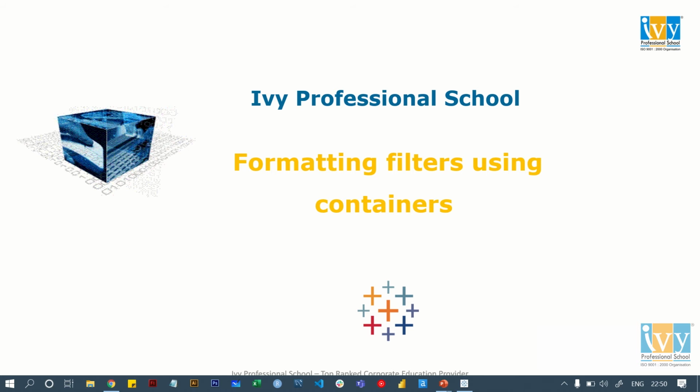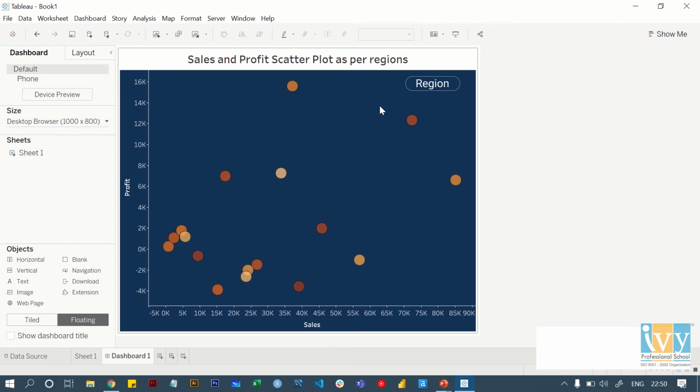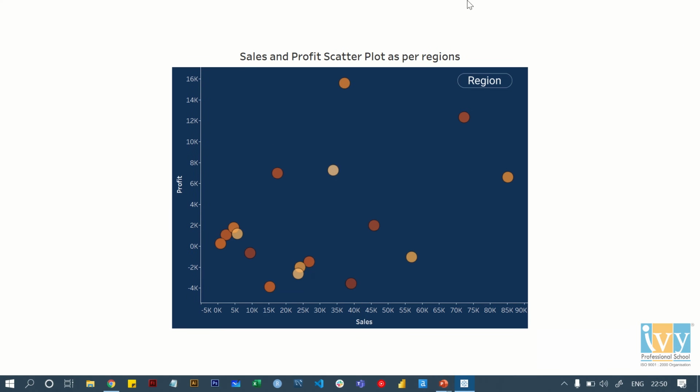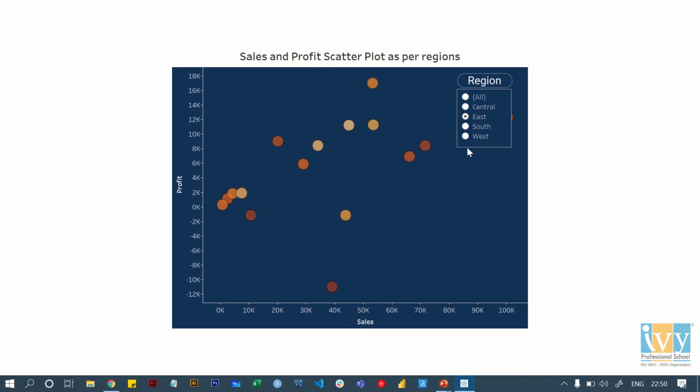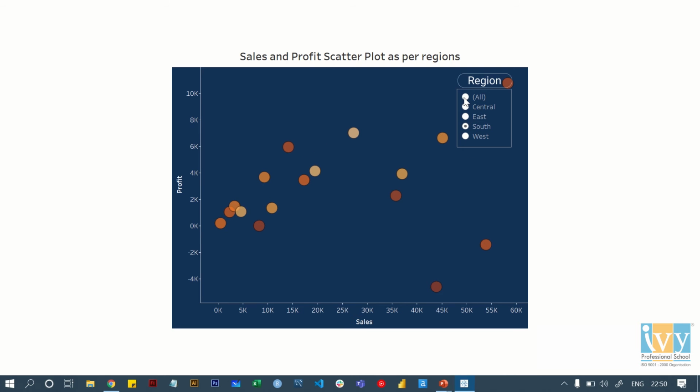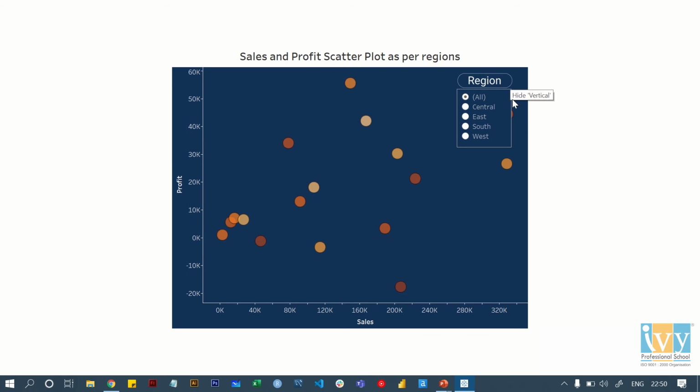Today we're going to talk about how to format our filters using containers, basically show and hide button and tablet. So before we go ahead, let's start by understanding what exactly I'm talking about. I have this dashboard which is simply showing me a scatter plot relation between profit and sales for each subcategory, right? Now what I want is to filter all these with the help of my regions. What exactly we are going to learn today is how to format this particular filter.